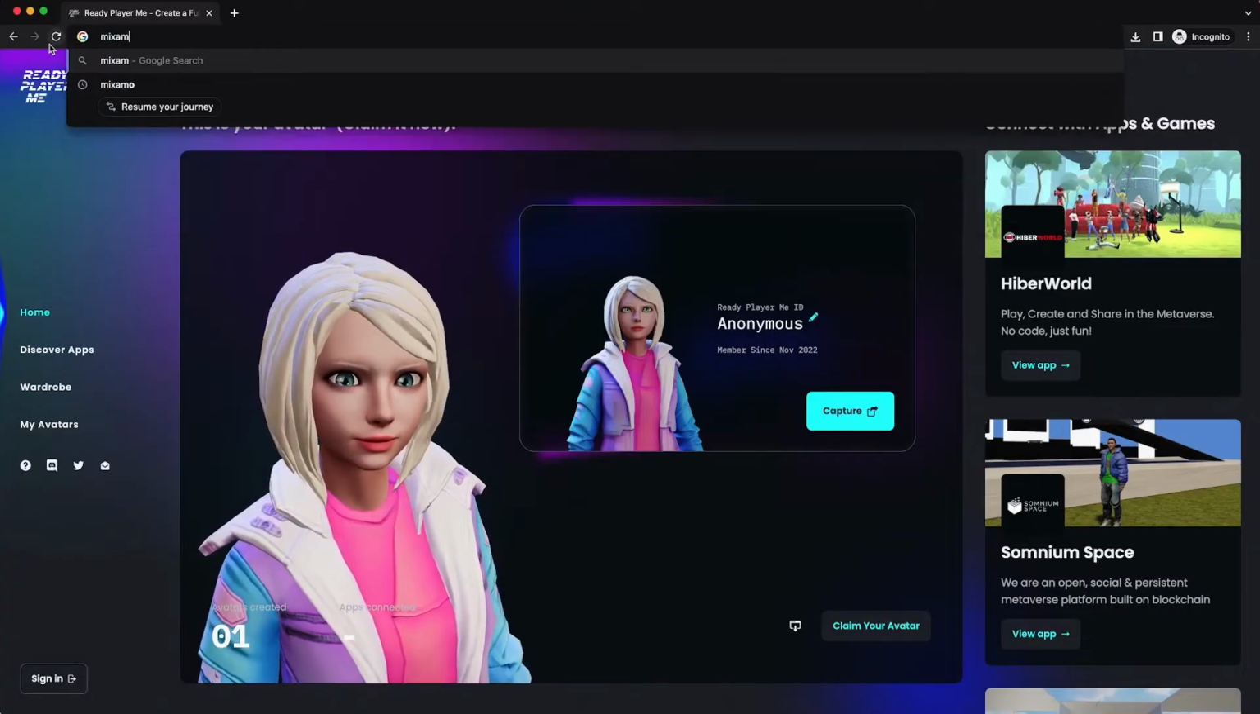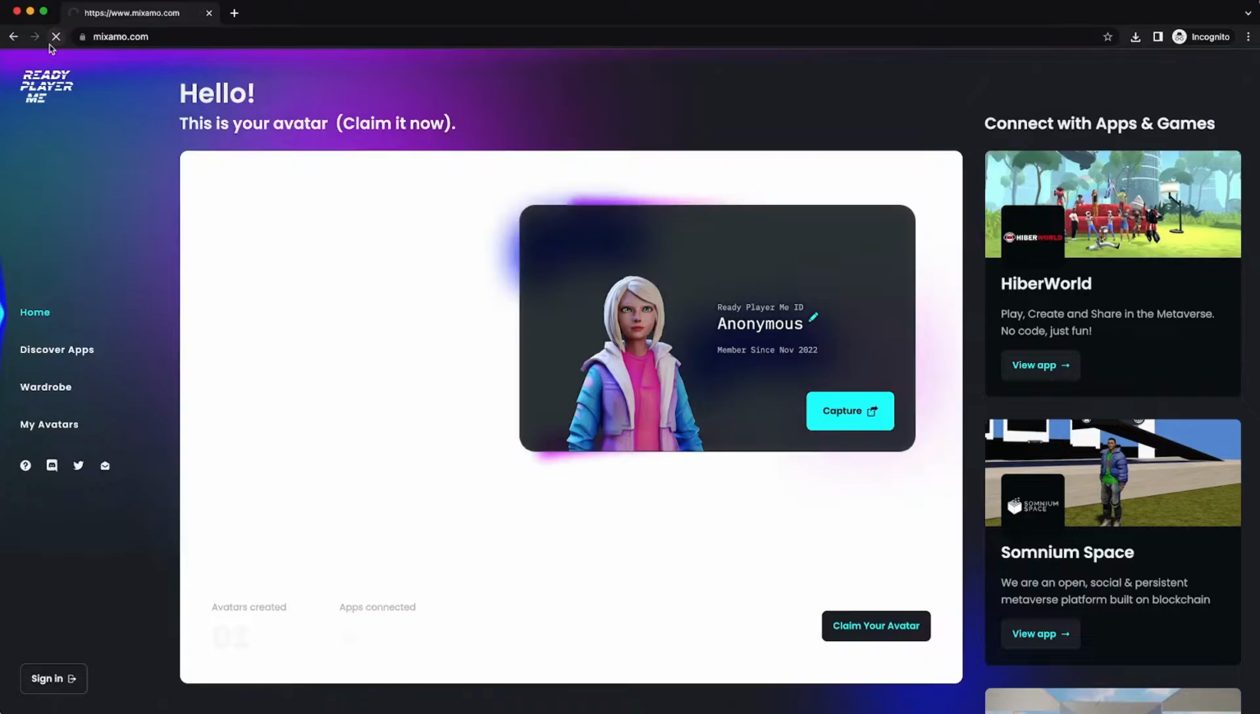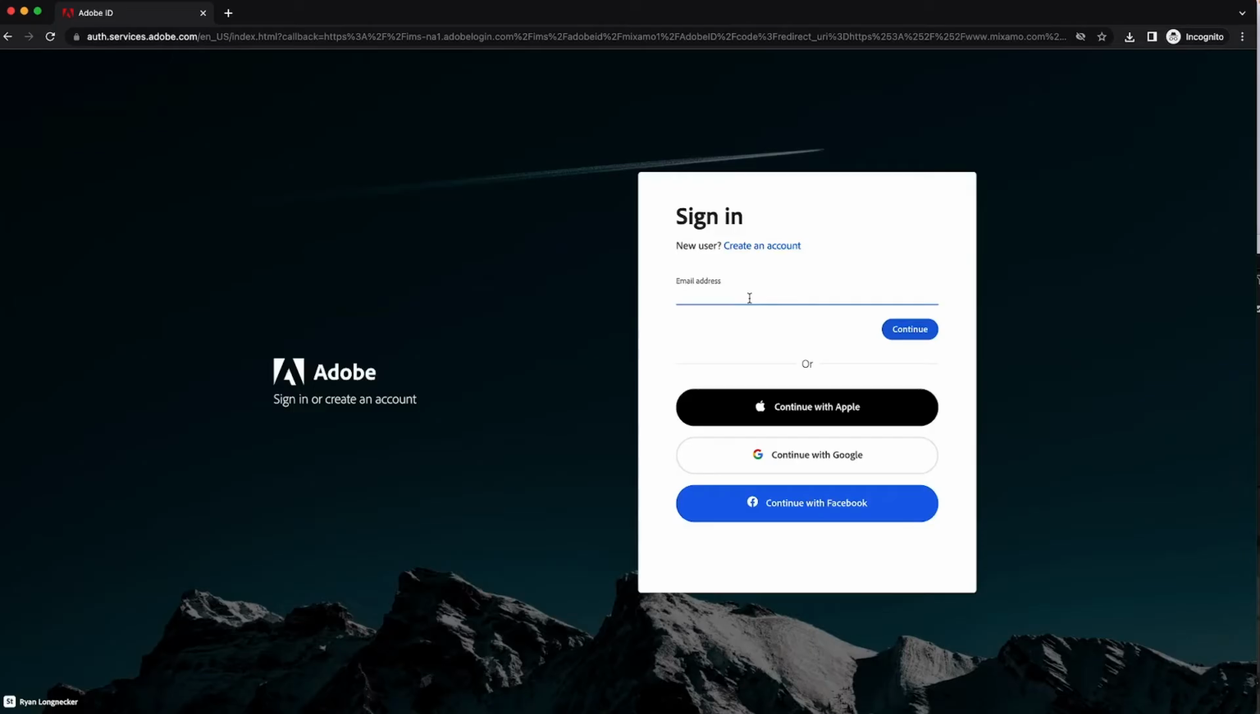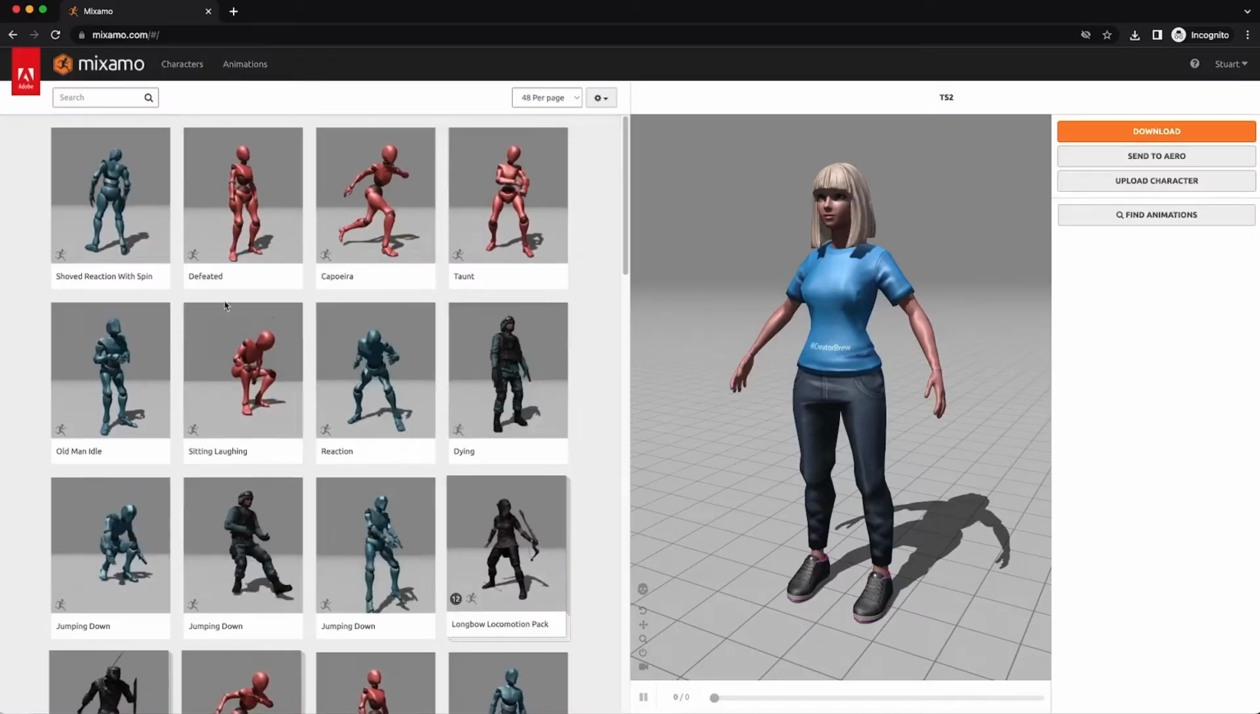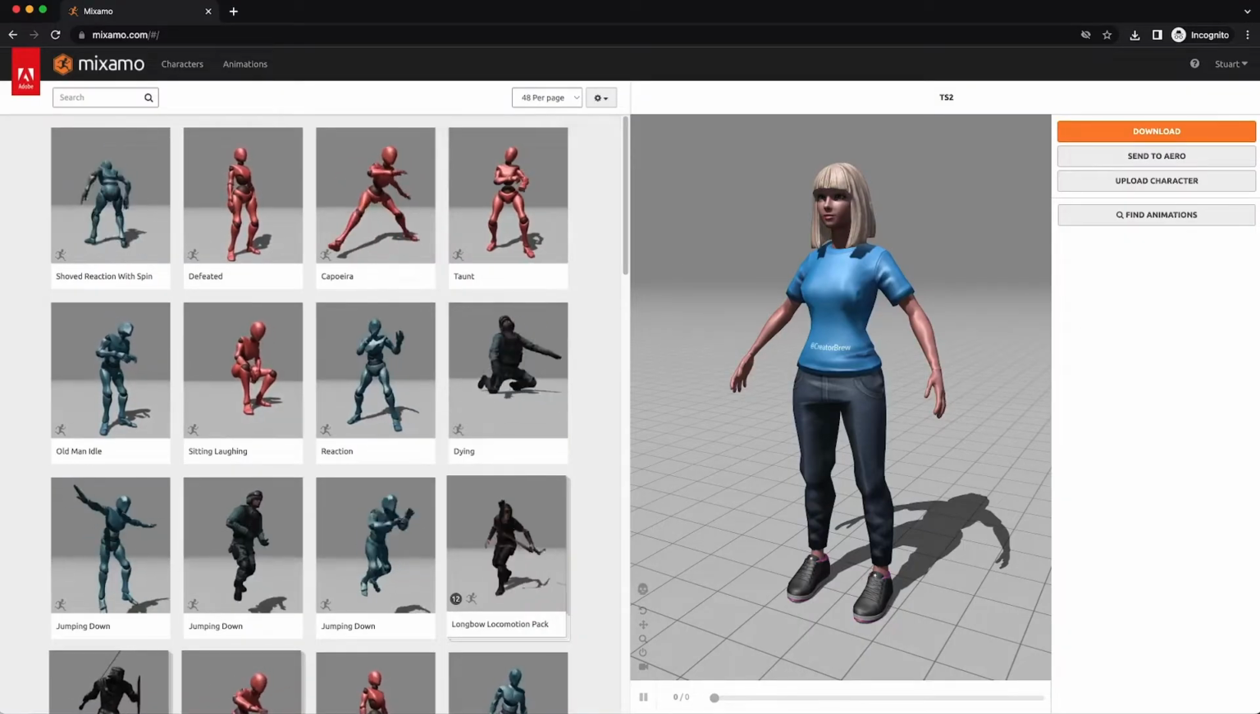Go to mixamo.com, log in, and you'll sign in with a free Adobe account. Okay, let's get our character in here and walking.